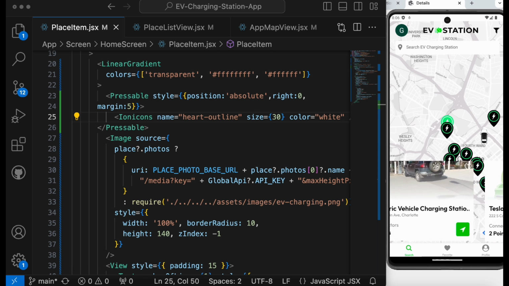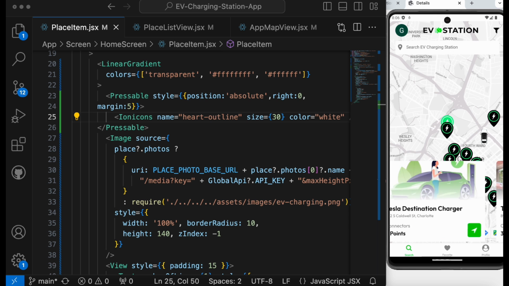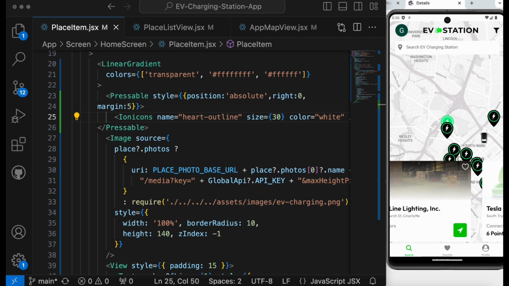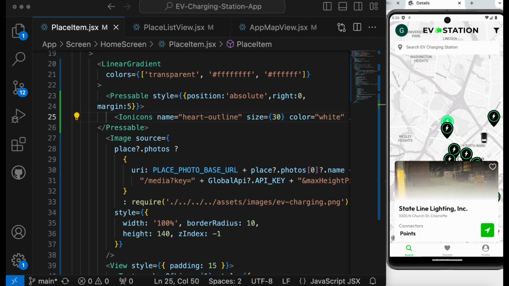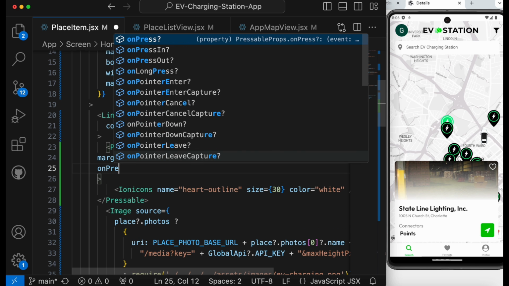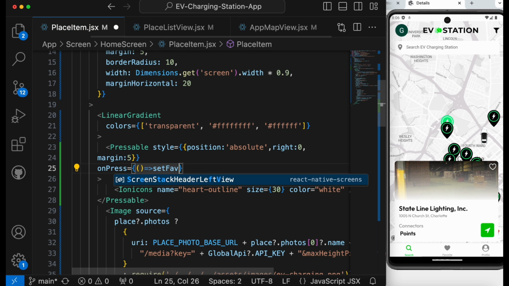Now if I go back to any of these, you will see this marker. On the white it is very difficult to see, but here you are able to see the marker. Perfect, this icon you are able to see. Now we have already added this onPress event, and here outside of this I will add the onPress, and here I will say setFavorite.